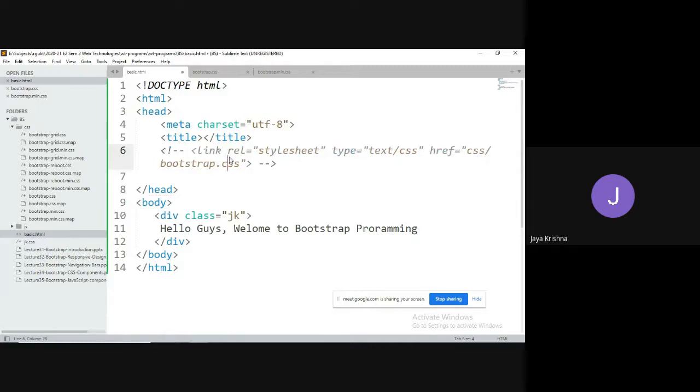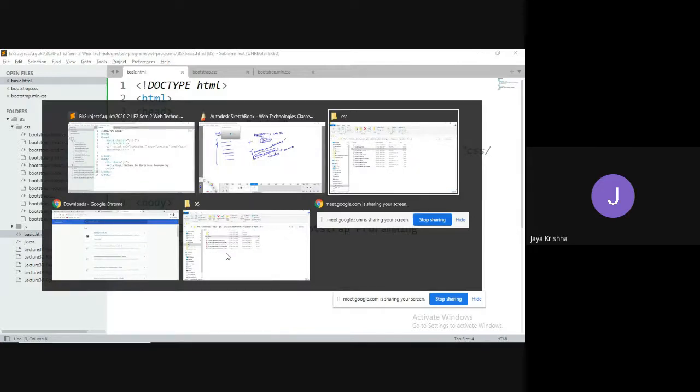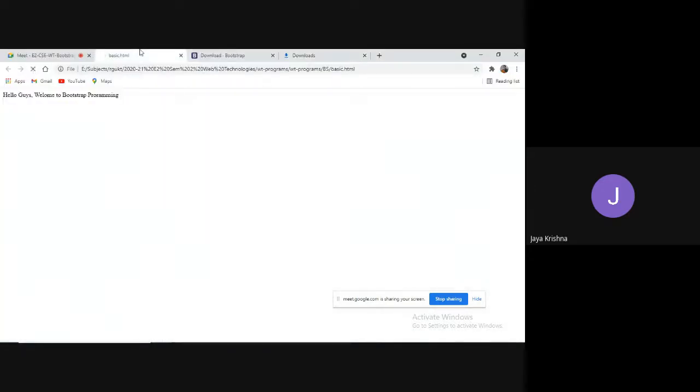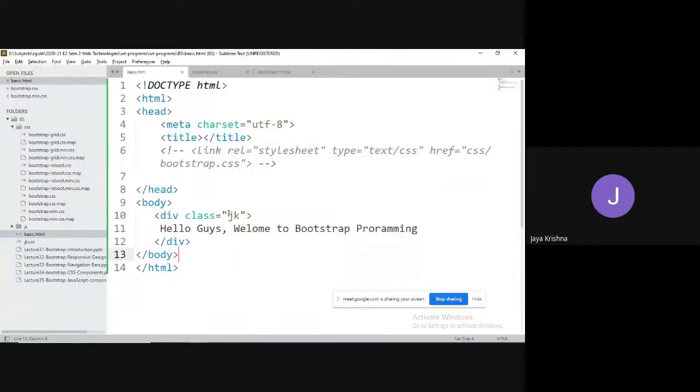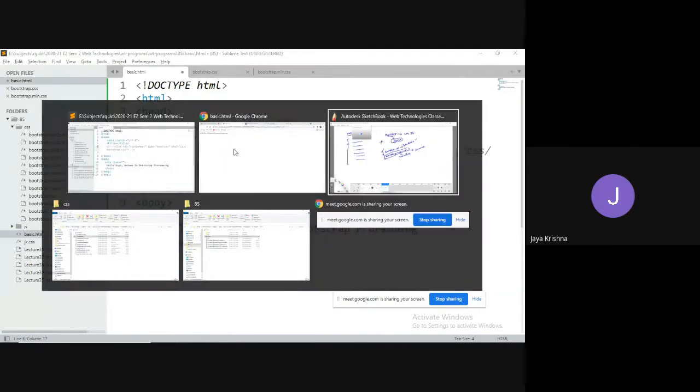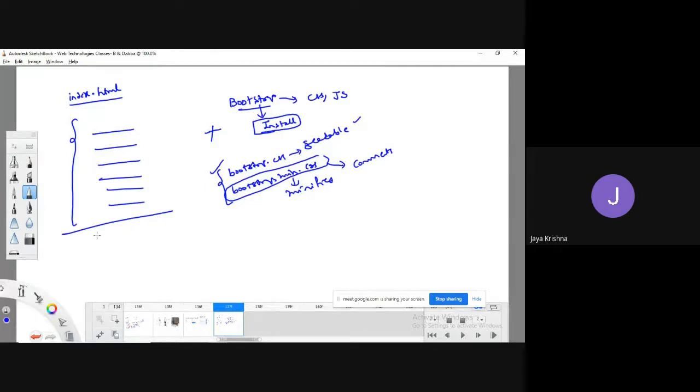Before that, I will make it a comment and execute once again. Styles are not applied because the class is jk. Okay, guys, after the installation, you have to note down some important points once again. In the HTML file, you have to compulsorily define the HTML5 doctype.